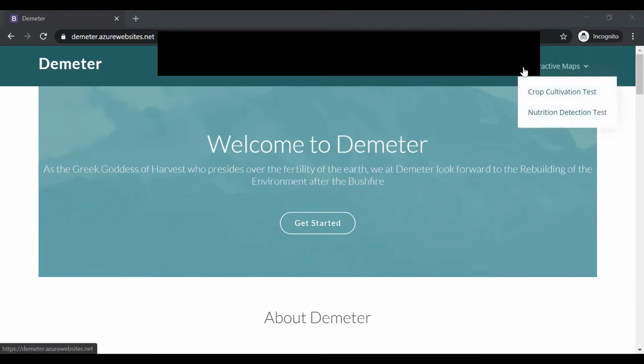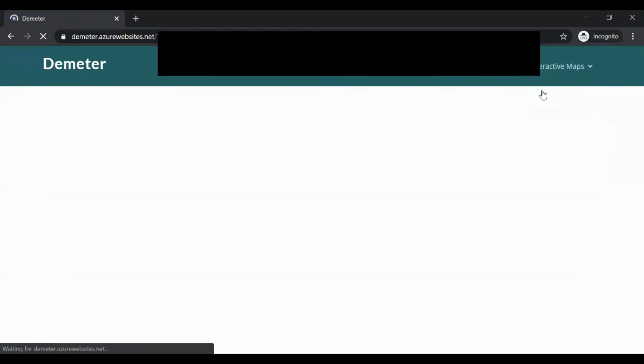When I hover, I can see two options: crop cultivation test and nutrition detection test. But I'm not quite sure what they are. I mean, it says it's a test and then it's a map. I think the wording might have to be changed. Let me click on the first link.